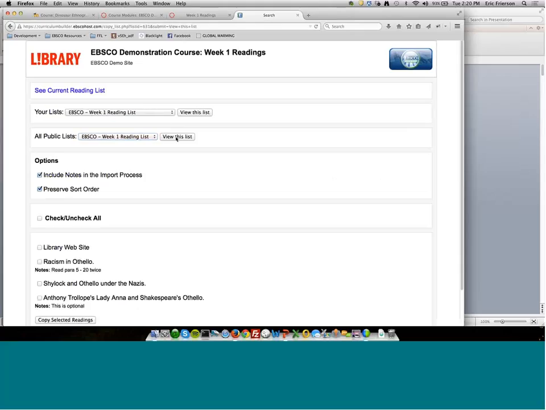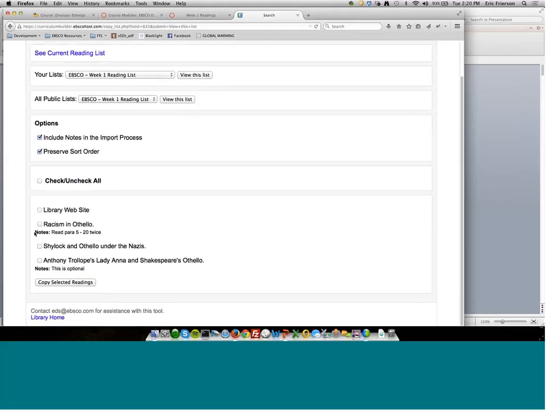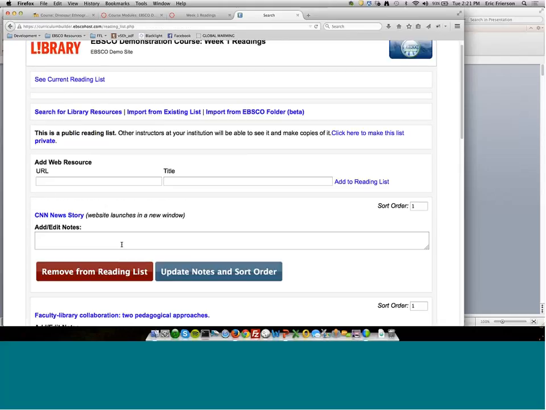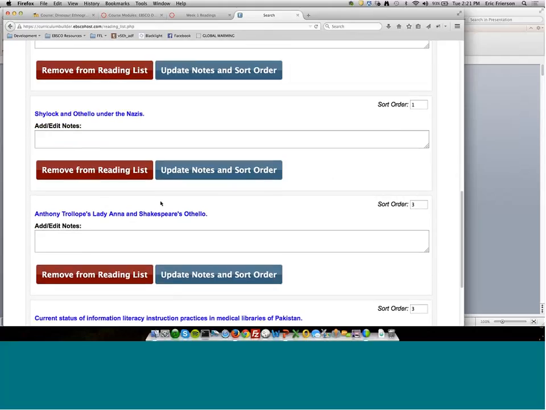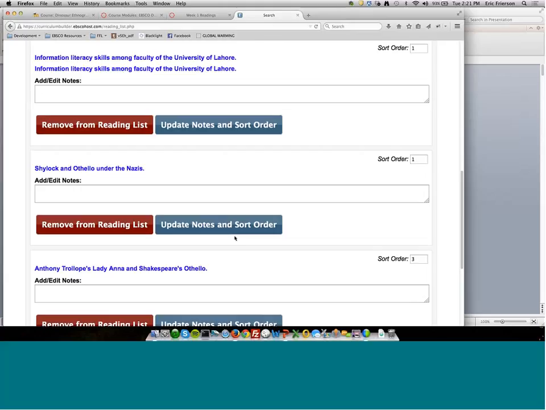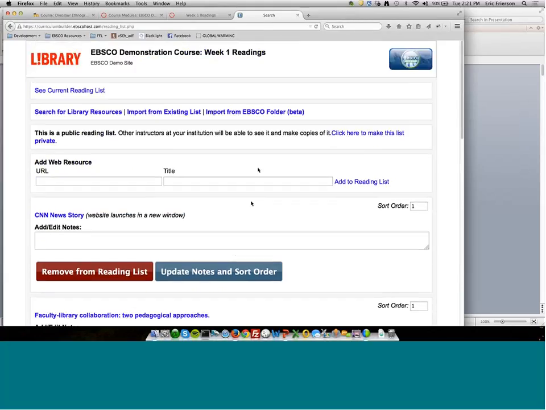When I view this list here, I will be able to see the different readings that are on there, as well as the annotations that are there. I could choose to copy them all in or only some of them. And if I'm feeling particularly smarter than the faculty member that made this list, I could choose to discard their notes in the import process. When I click on import those readings, those particular items on Othello now come into my reading list, and as you can see, I got rid of the notes that that other instructor had put in there. So there are options to reuse lists that you've made in the past.